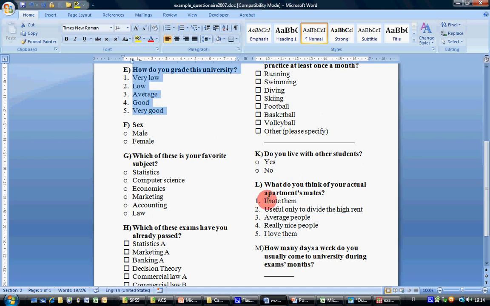Okay? Here it's much more emphasized the fact that between 1 and 2 there is nothing numeric, while here a person may claim that between very low and low there is a distance of 1, and between low and average another distance of 1. Here I would not say that between I hate them and useful there is a distance of 1, and here another distance of 1. These are all subjective opinions, and so there is nothing numeric. There is only a clear order. Okay? It's evident to everybody the order. Nobody will say that I hate them comes after really nice people. Okay? So this is another ordinal variable.